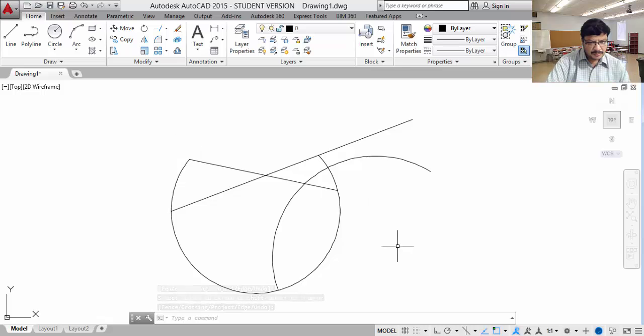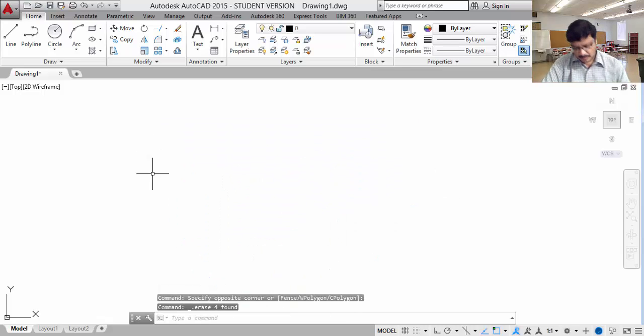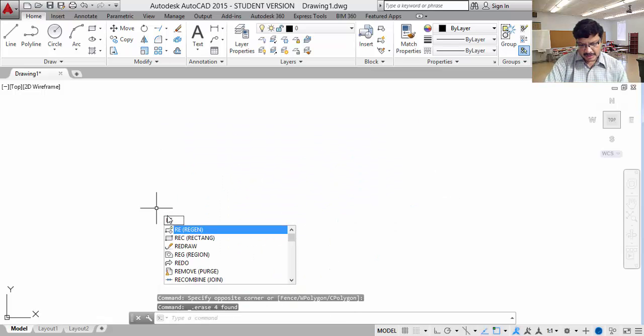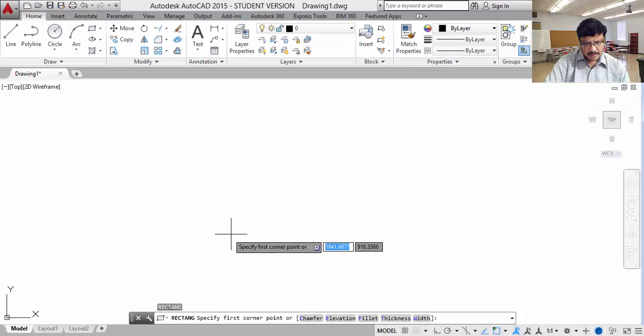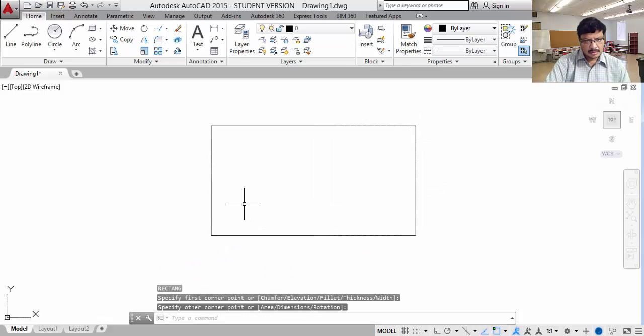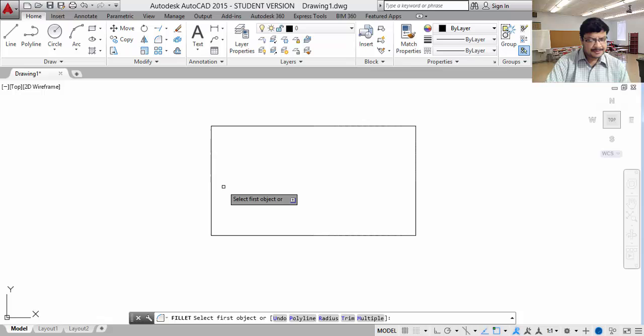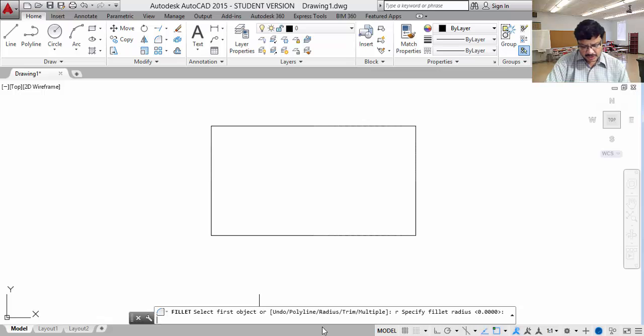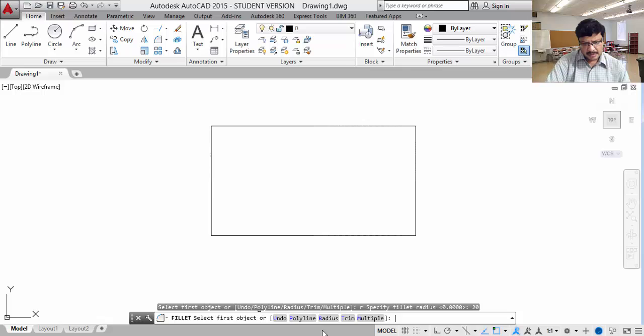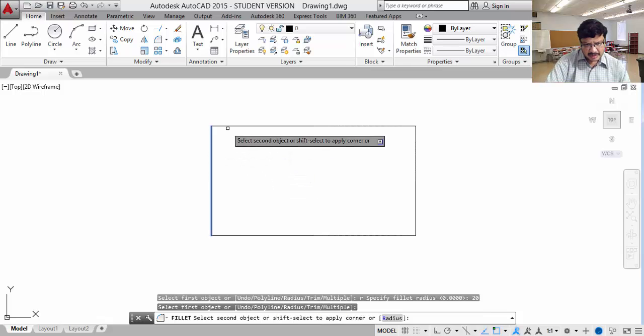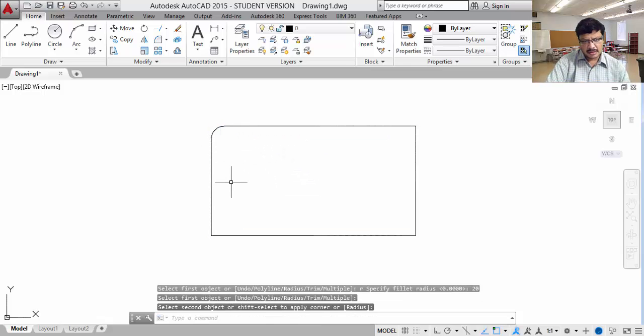Then I'll take a rectangle like this. I want to apply a small fillet. Then go to the fillet command. Then it is asking to specify radius. Go to the radius option. Radius you give some 20. Enter. Now you click here and here. You will get 20 radius here.